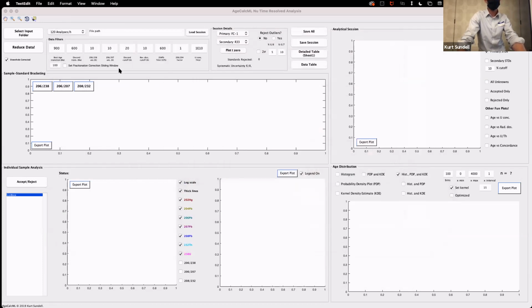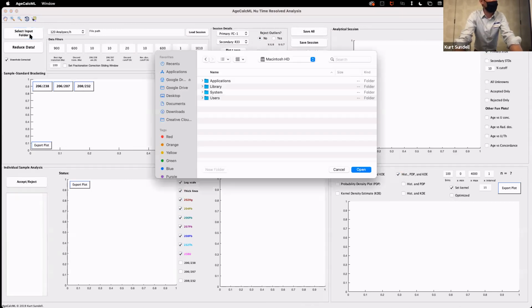Okay, so go ahead and click on the select input folder. So we're going to bring in that entire folder.